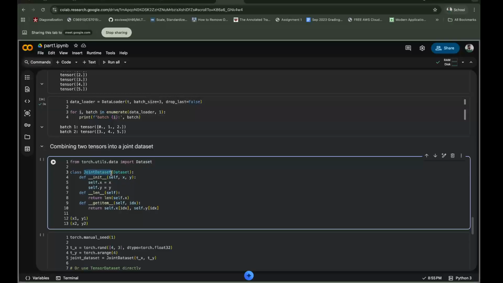What is the join dataset? This is your custom dataset class. You are creating your custom dataset, and you are defining how to load your dataset. It is also a class, and Dataset is a class too. You are taking a class as a parameter. This is called inheritance. It will use the properties of all of the Dataset. PyTorch has already defined Dataset as a very basic dataset class.